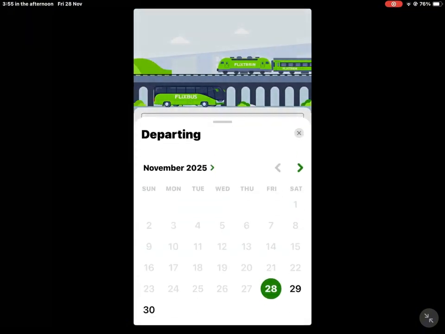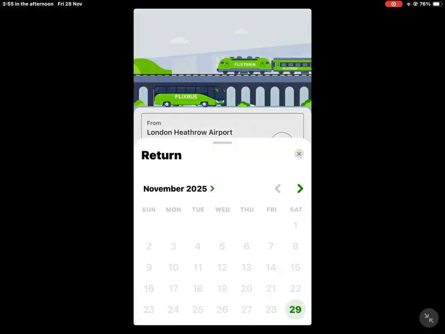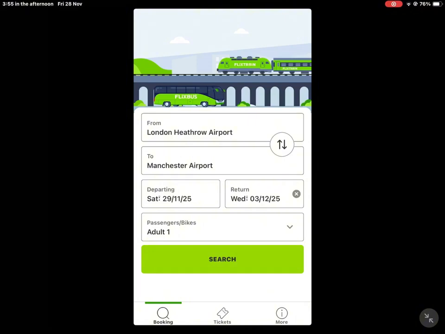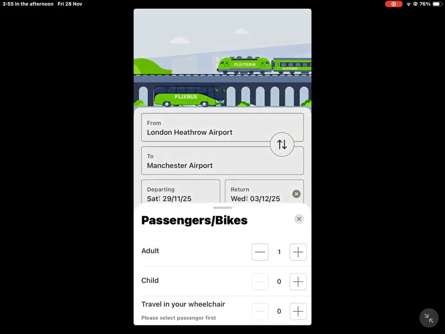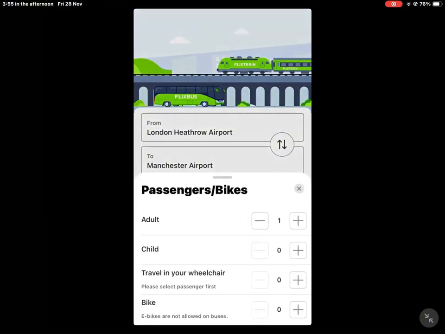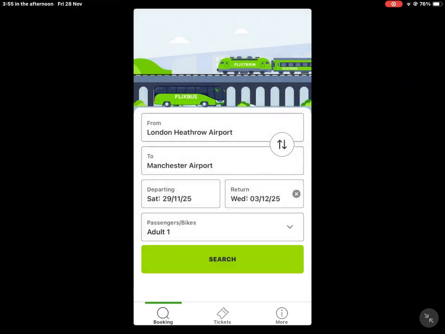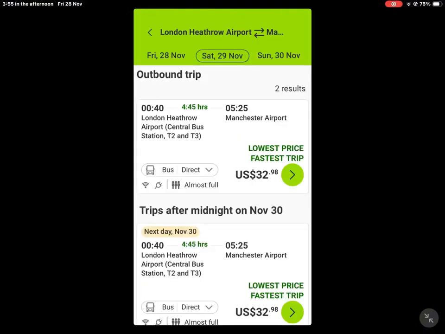Then you're going to write the departing date, as well as your return date. Then next, you're going to insert the passengers or bags you have, the amount of adults, if you have a child on board, if you're traveling in a wheelchair, as well as if you have any bike on board, you're going to insert that. Then once you're done, you're going to click on search.